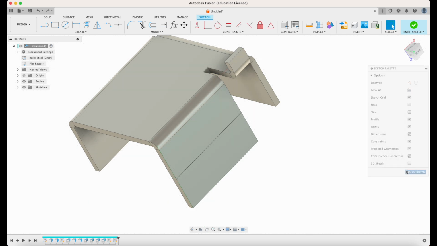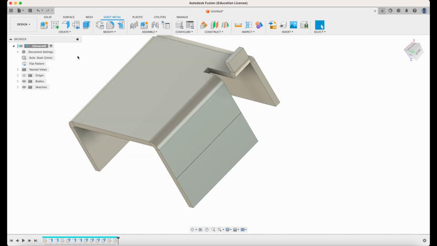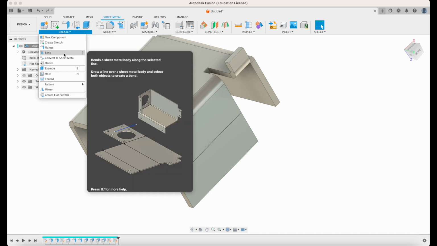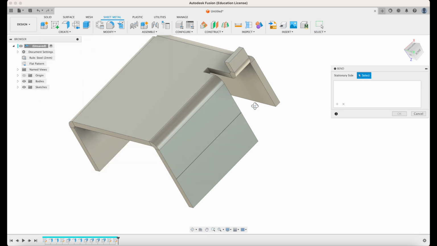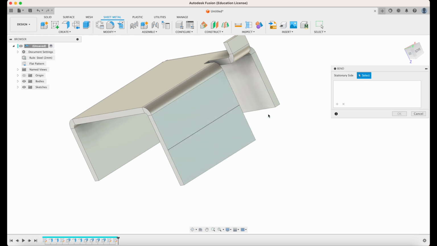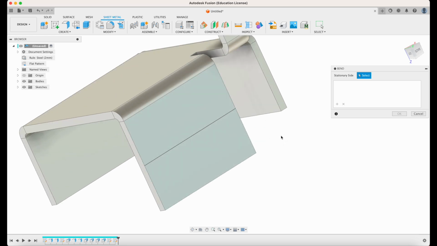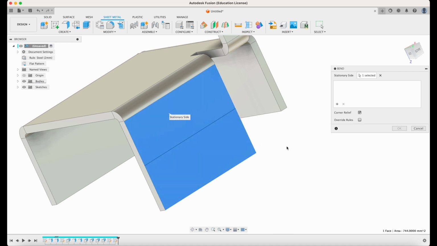Something like that. Finish your sketch, okay? Then select bend, okay? Now, this doesn't have to be edge to edge always. You can pass the edges, that's fine. But the bend asks you which side you want to keep as the stationary side. And I'm going to say keep this side as stationary.